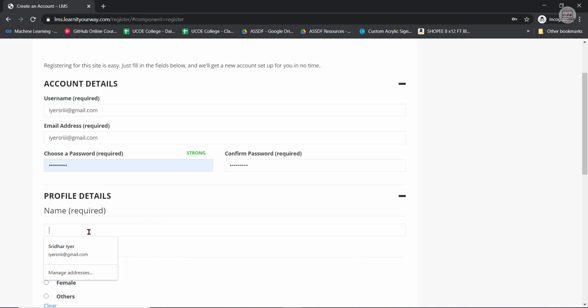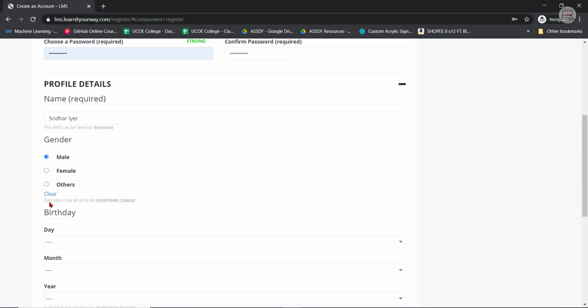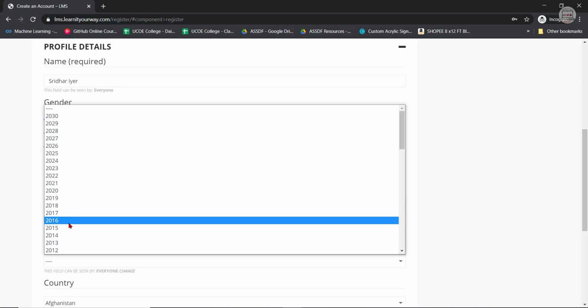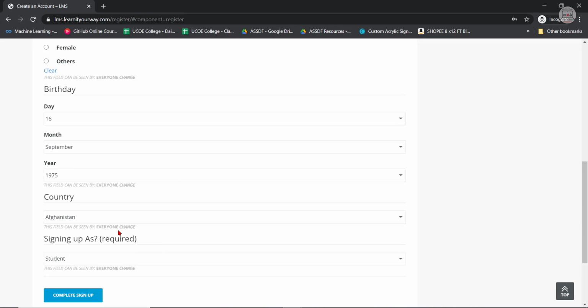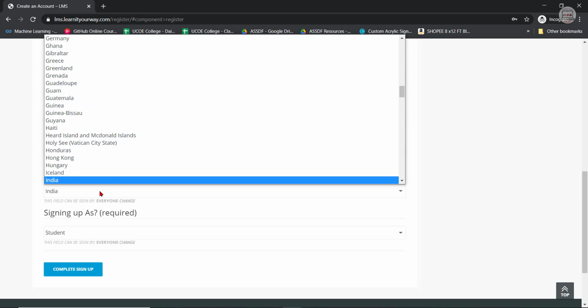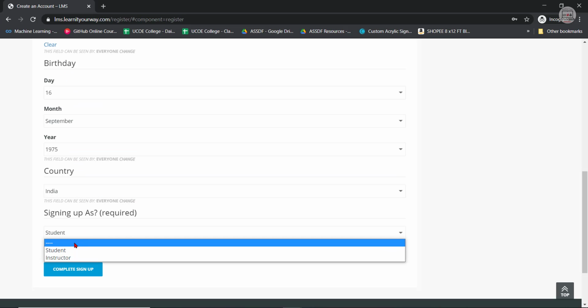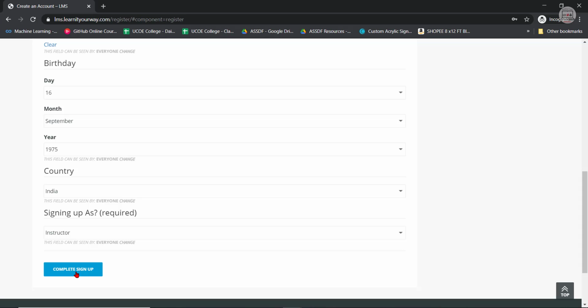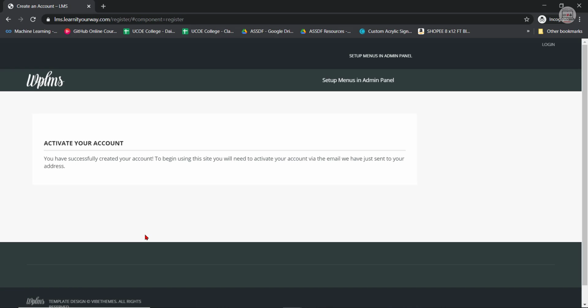Okay, and give your name, gender, then your birthday. I'm selecting any random value from here. Okay, select your country and then sign up as an instructor. First of all, I'm showing you what an instructor dashboard looks like. So select instructor, click on complete sign up. Once this is done, you will receive an email on your account. You have to go there, verify it, and then you have to come back.